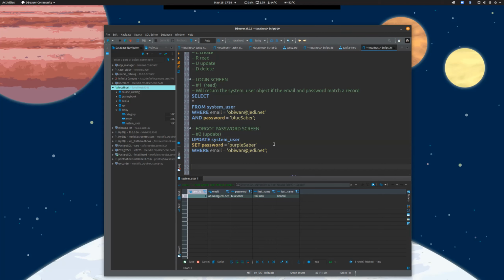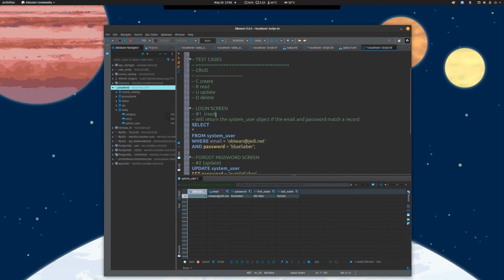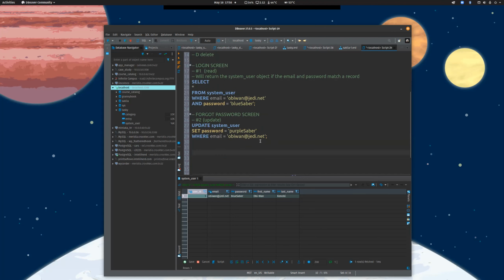So there's already 2 of our screens done, right? And already we have a read and an update. All right, so now I'm going to skip to where we actually add our categories. I'm going to skip the home screen for now because we're running out of time.